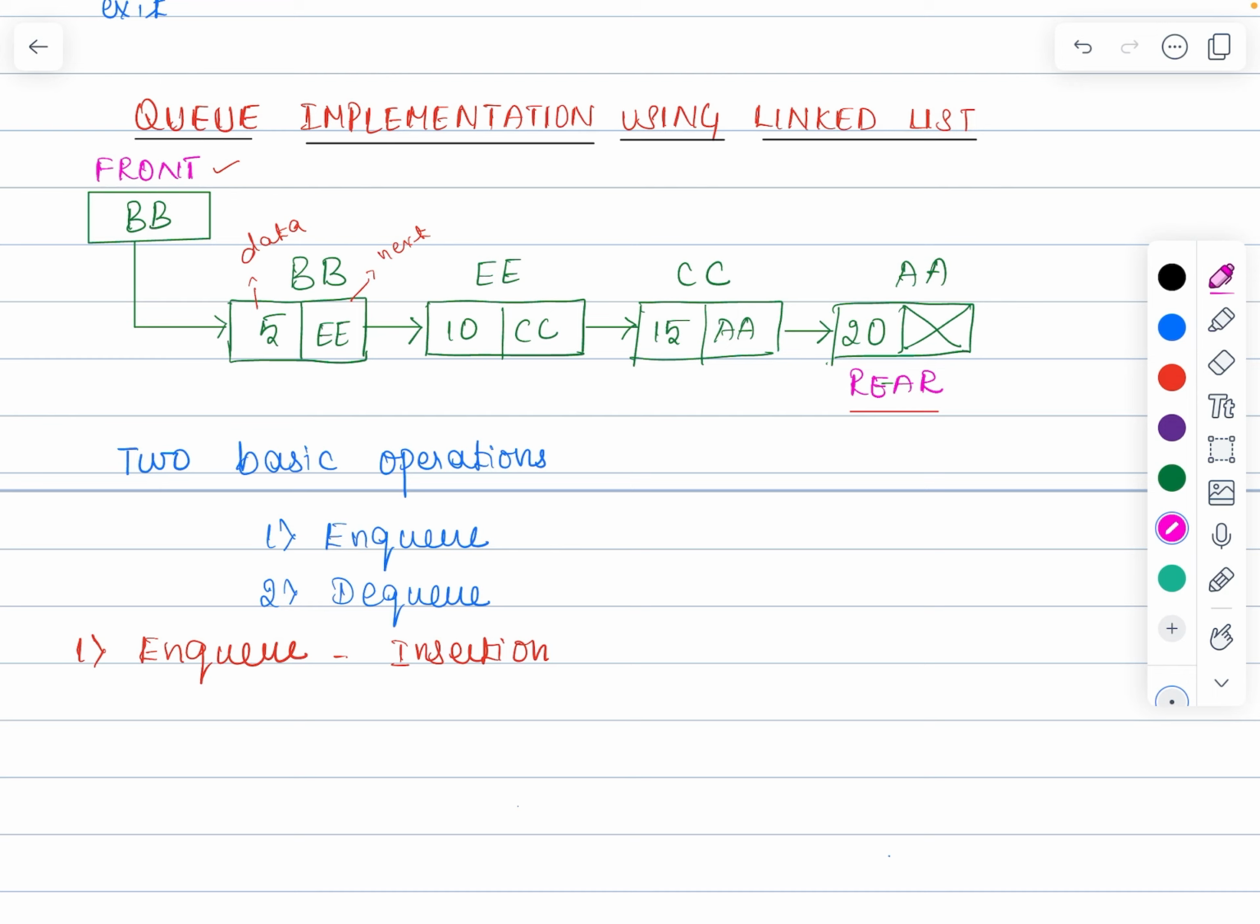So linked list implementation of queue would help you to store as many elements as you want in the queue without your memory locations going wasted. That is the major advantage of using the linked list data structure, and this is how the linked list representation of queue would look like.